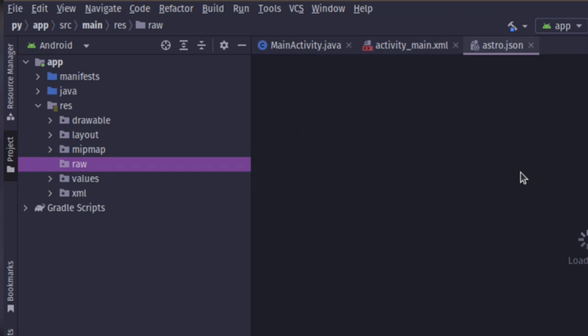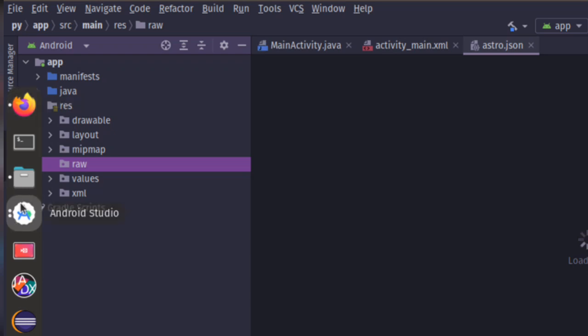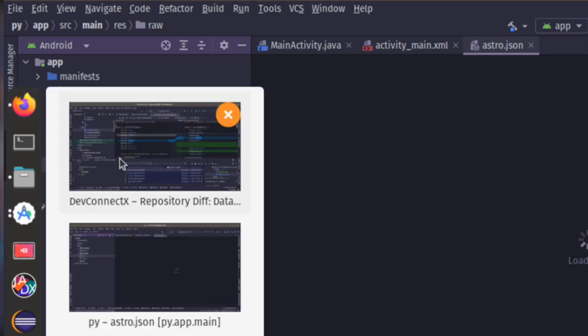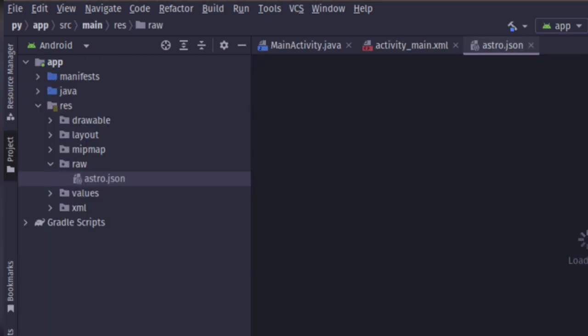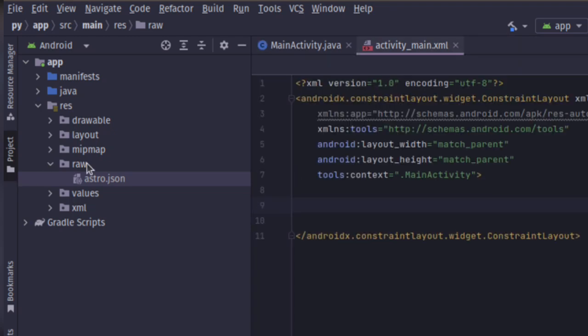So you can have a look. Our file has got added in the raw folder. It is opening. Actually, one more app is running, so my PC is a bit slow. No problem. Okay, so here we have astro.json in the raw folder.